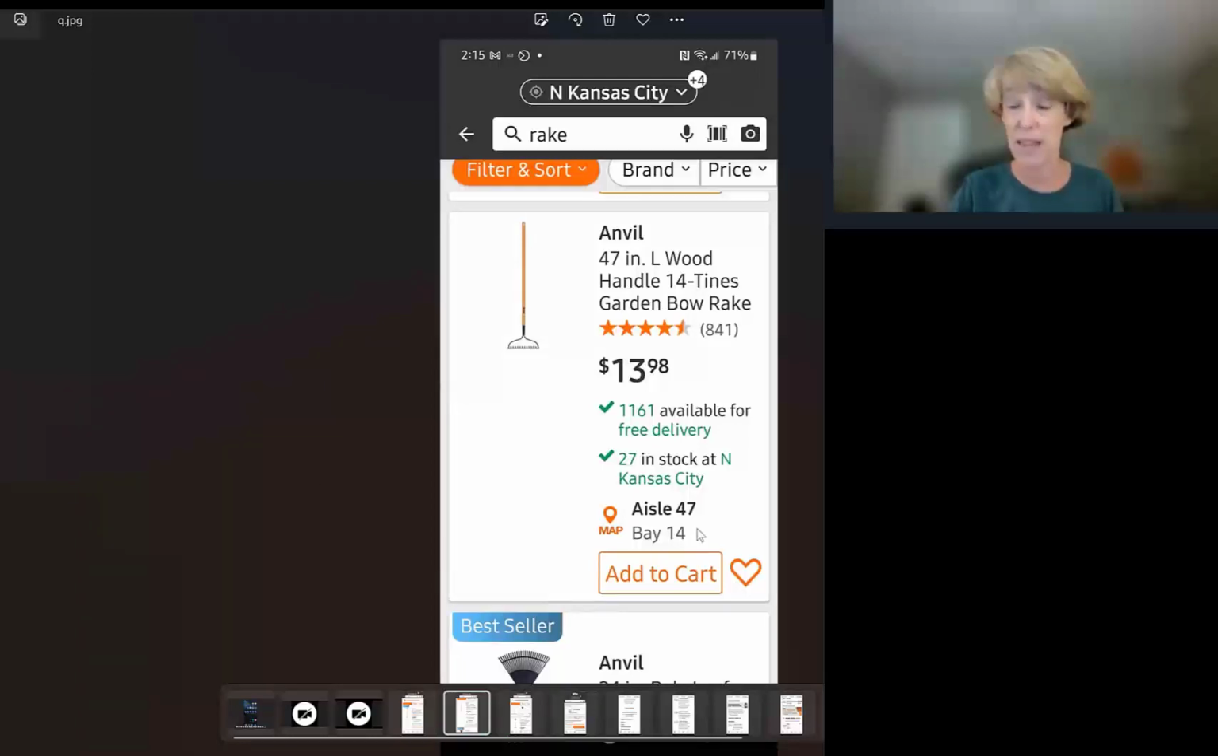I found that bay thing to be really helpful if I'm looking for a little teeny tiny thing or something they wouldn't have a lot of. I've looked for some really obscure things and I've been able to find it because I can use this app.